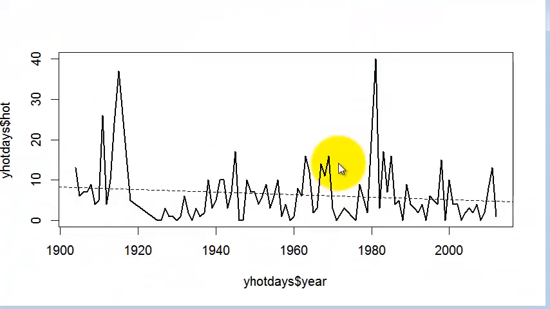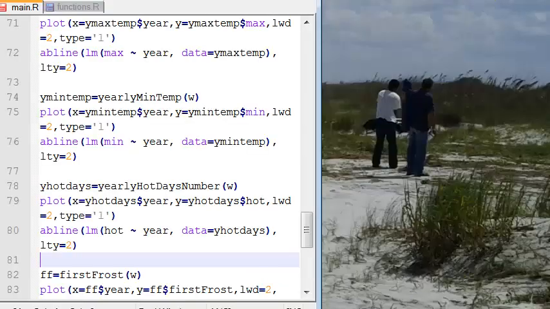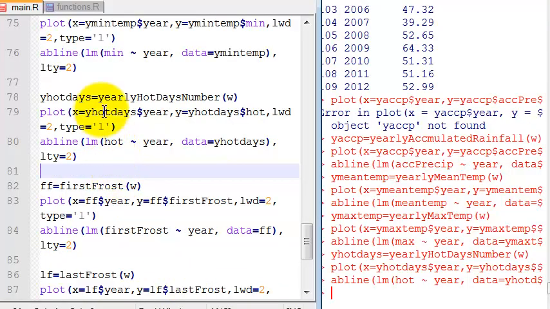So we see in these stations there is actually a decreasing trend, but in most of the stations you see a very high increasing trend of the number of extreme heat days. But like I said, it depends on the station. So let's take a look at the first frost day.